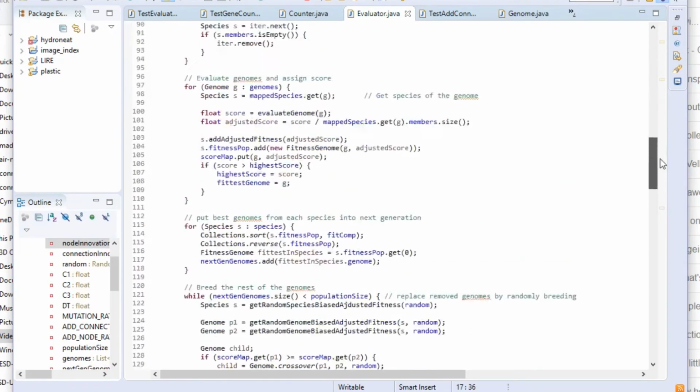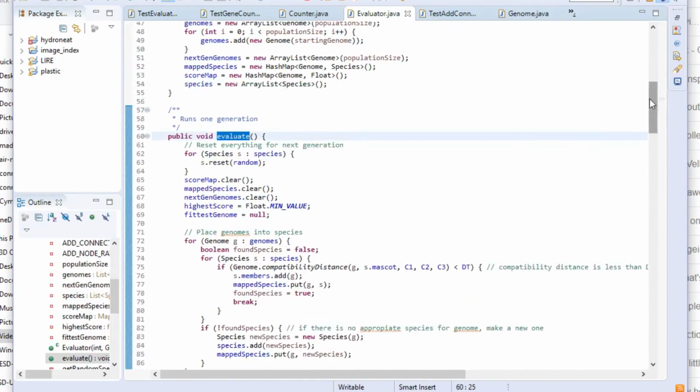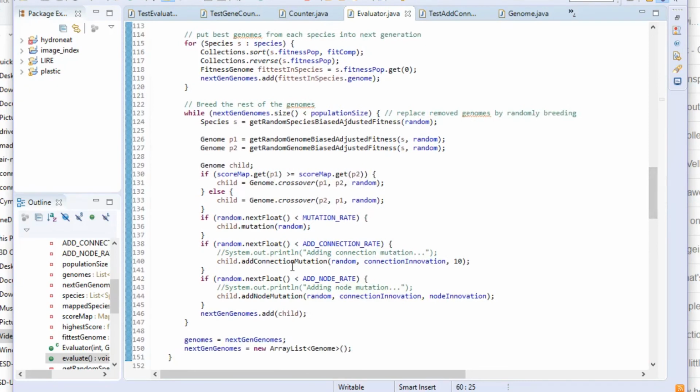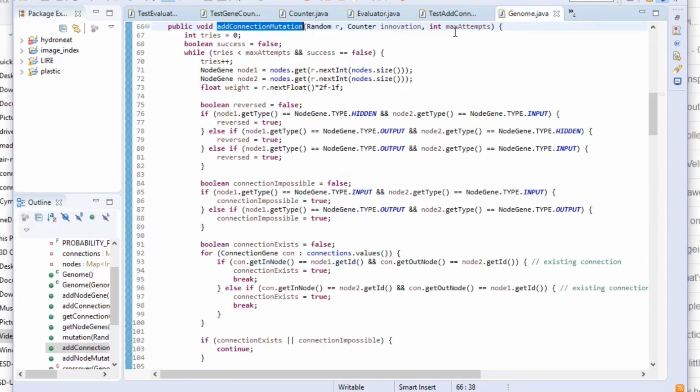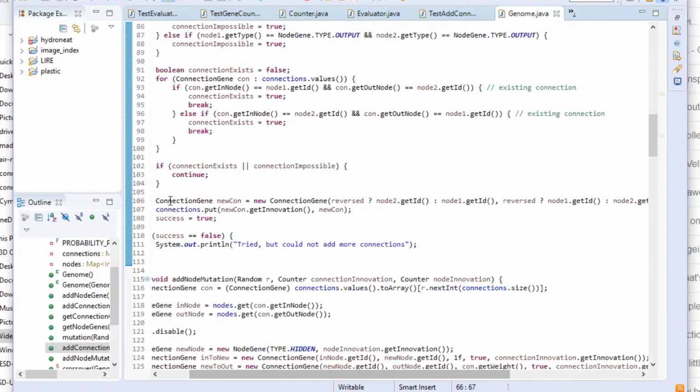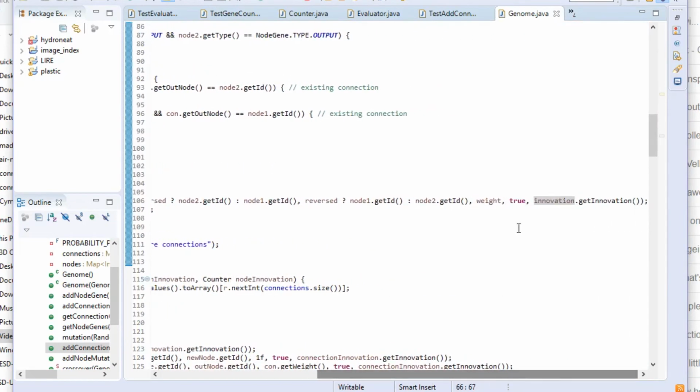You'll see down here in the evaluate void, when we breed the rest of the genomes out, when we add a connection, we need to have a connection innovation number to attach to that new connection, and we just give the method the counter so that over here, when we make a new connection gene, we have a new innovation number for it.